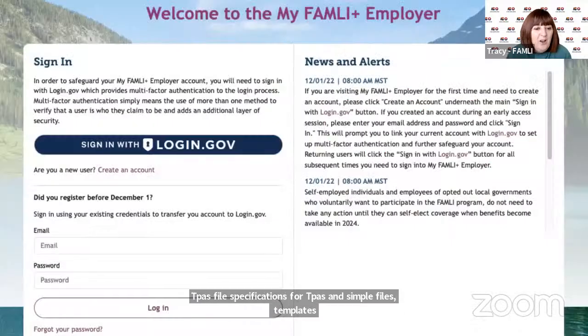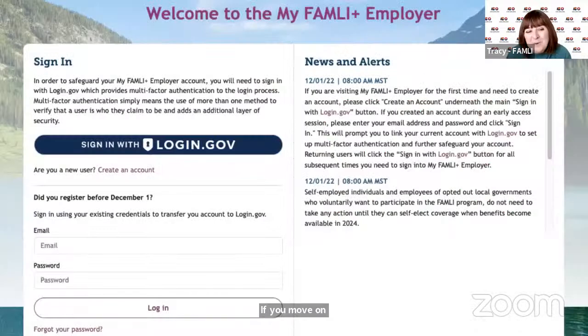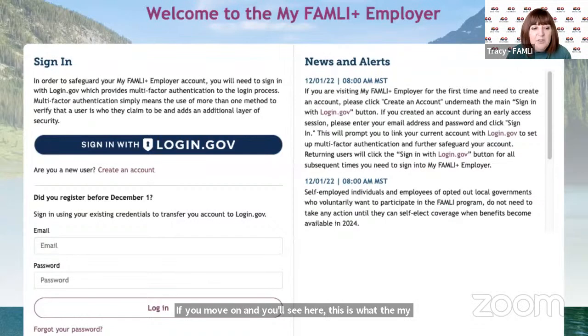If you move on, you'll see here, this is what the My Family Plus Employer Welcome page looks like. If you're visiting the page for the first time, you'll need to create an account, and you'll click on the Create an Account, which is underneath the Sign In with Login.gov button. If you've already created your TPA account, you will click Sign In with Login.gov to sign into My Family Plus Employer. All right, so let's move on to the ways that you can register your clients.